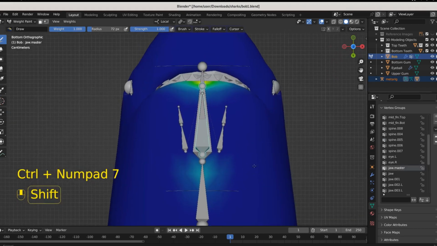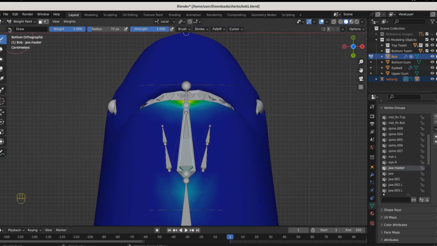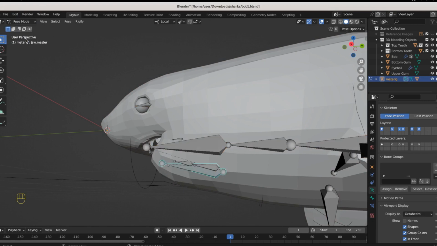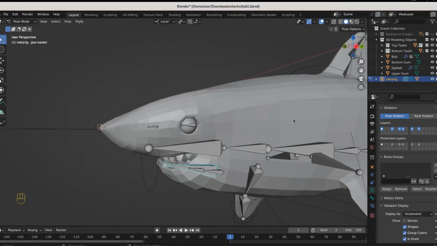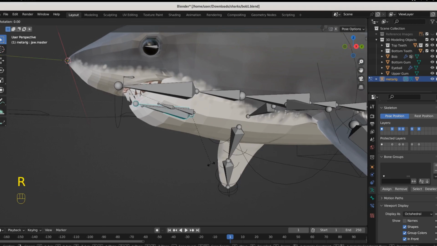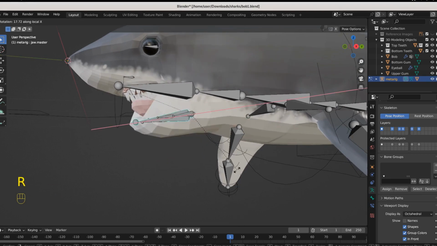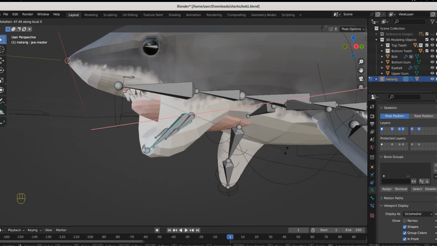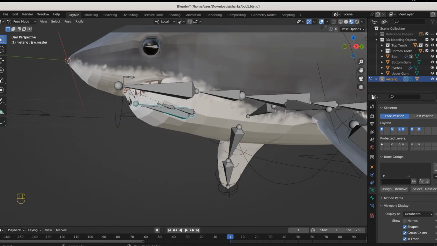Okay. So with Jaw Master, I'm just going to draw. Okay. So if we jump into pose mode, there we go. Perfect. Okay. Now that's excellent, but you can see that we leave the gums and the teeth behind.